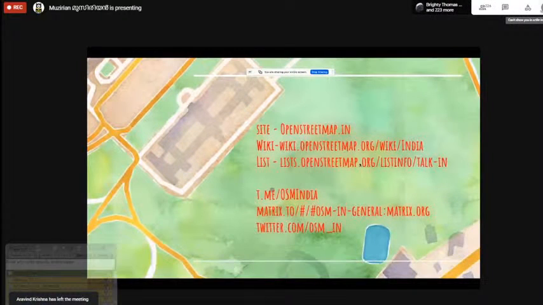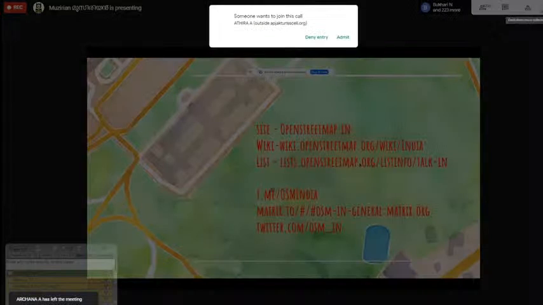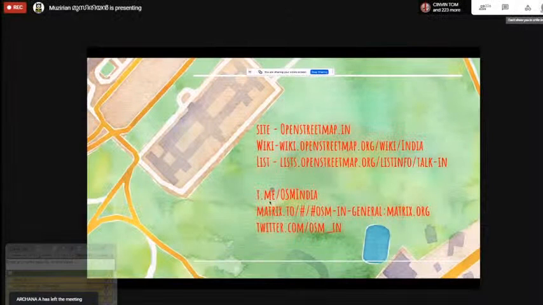Then we have some unofficial channels to ask and discuss OpenStreetMap related things. We have a Telegram channel which is quite active, under the name Open OSM India. It is also linked to the Matrix channel, that is OSM in general under the Matrix main server itself. Similarly, we have a Twitter channel to follow the development.